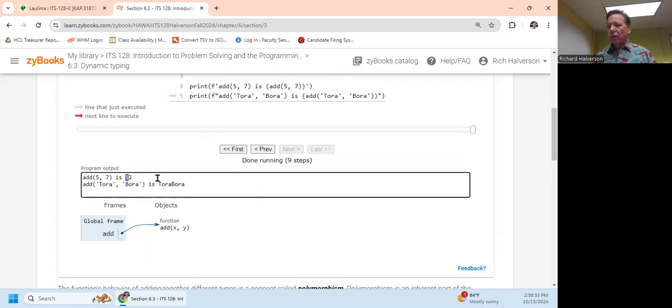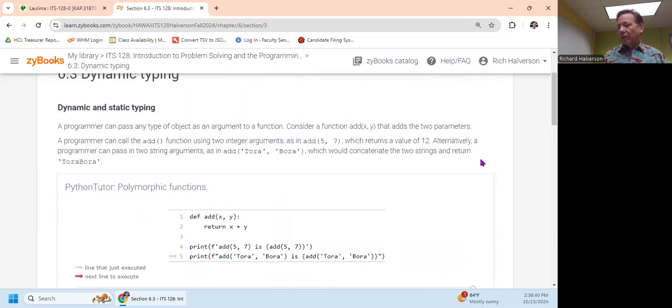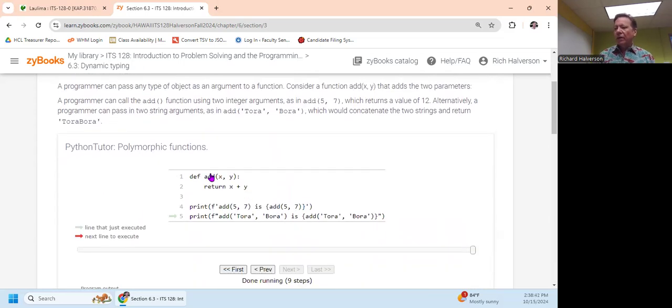Okay, anyway, so 12 and Tora Bora. So that's what dynamic typing is. The type of these two parameters is defined by what they are when they come in, not by the operation that's done on them.